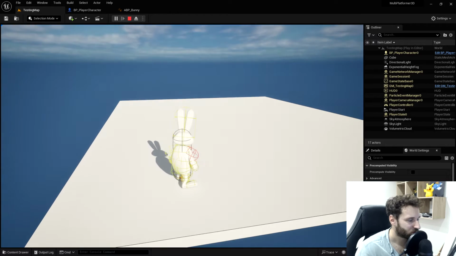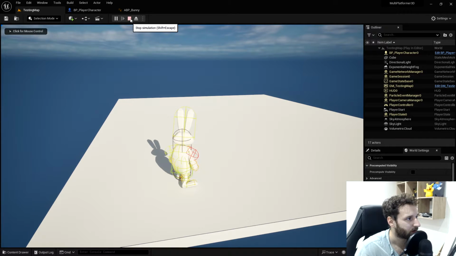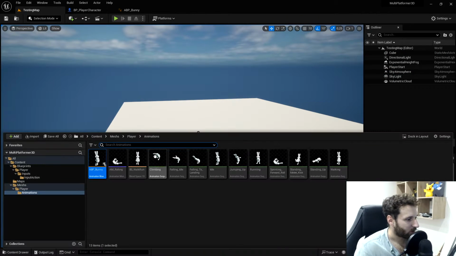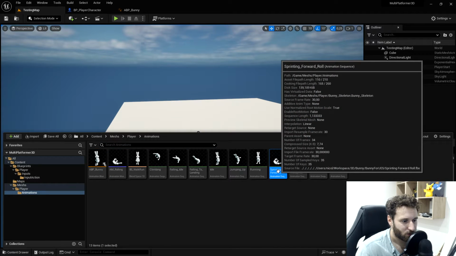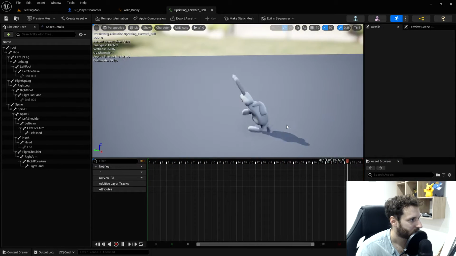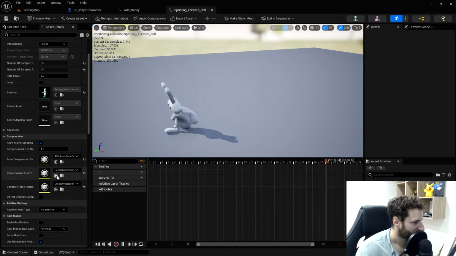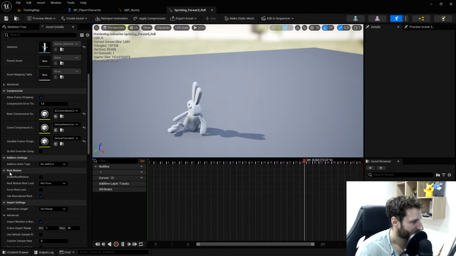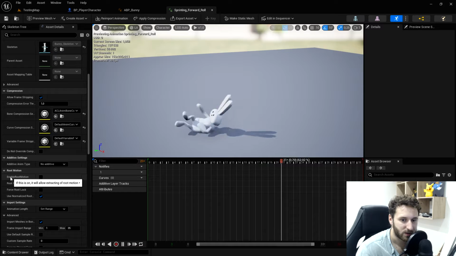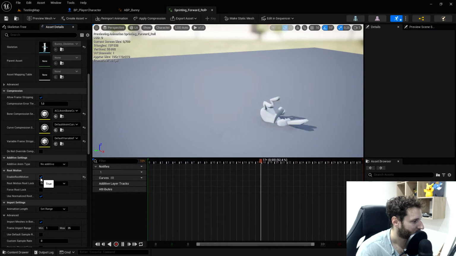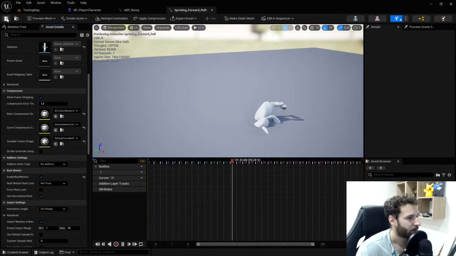That's because we don't use the root animation. So we'll go back to our sprinting forward roll animation, and in the asset detail, we just have to check this. Into root motion, we will check enable root motion. So we'll check this and save.